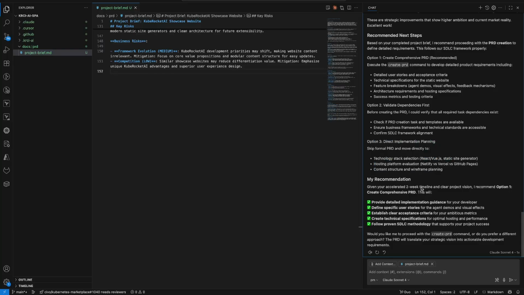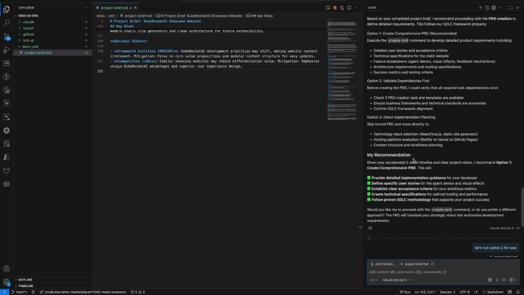My recommendation is to create the PRD first, with validation. Before creating, I will verify all the required task dependencies exist. Okay, let's run option 2, and if there are no issues, move on. Let's keep it like this. Let's run the option for now. Let's wait for feedback.